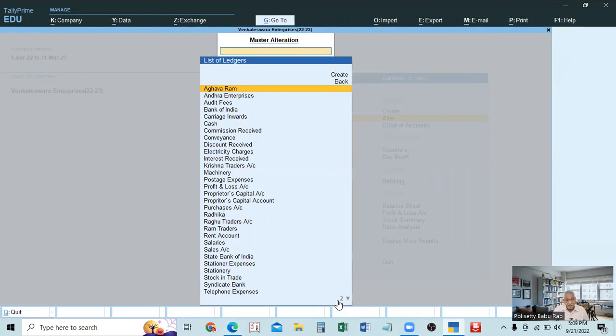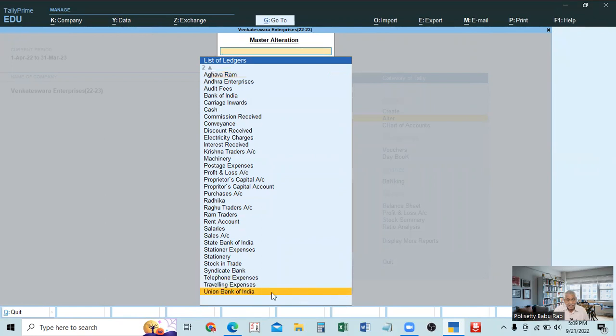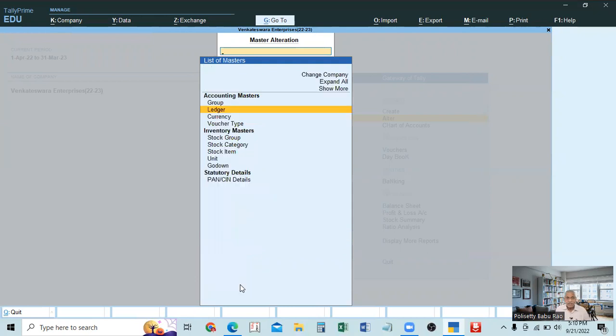Telephone expenses is there, but telephone X is not there. Traveling expenses and all this. Like this, you have to delete. So here we are deleting one ledger at a time, and then we go to another one, select another one. After deletion, it will come back to the main master list. Again, this way we can delete.